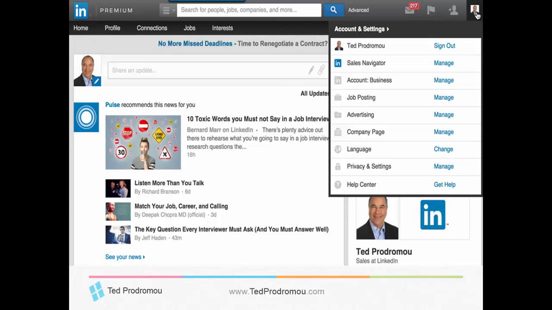And privacy and settings is a big area. I'm going to go through that in detail, because that's where you can turn off notifications, turn off emails that come to you, or set them to come once a week. And really control your security on there, because LinkedIn will share your information and use it unless you tell them not to. So I'll show you how to do that too.